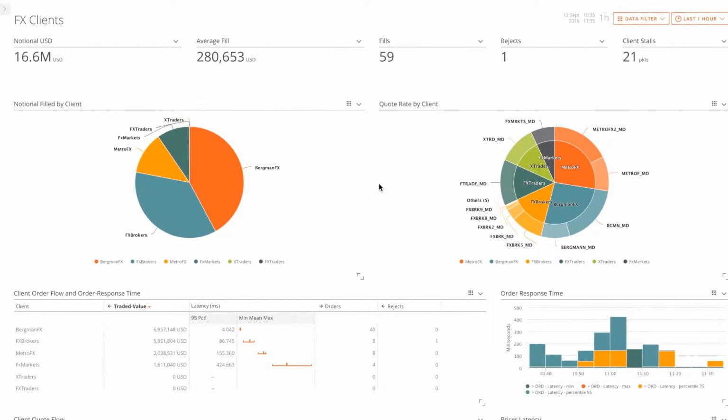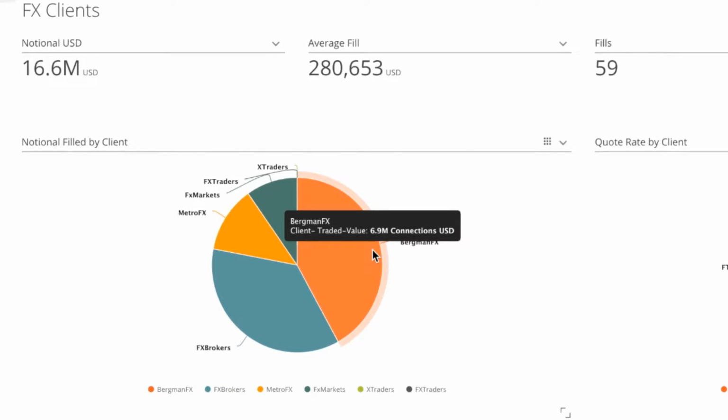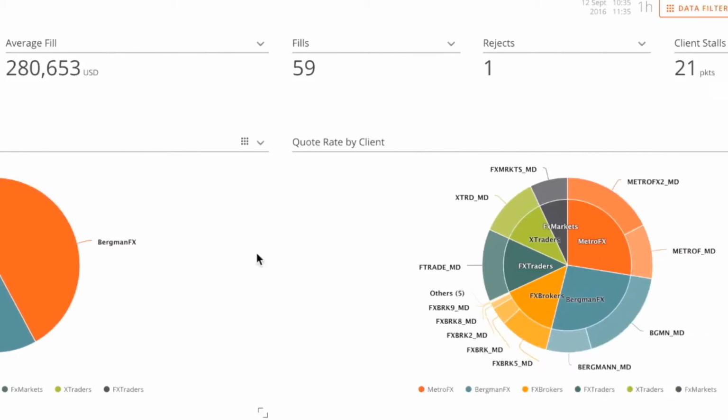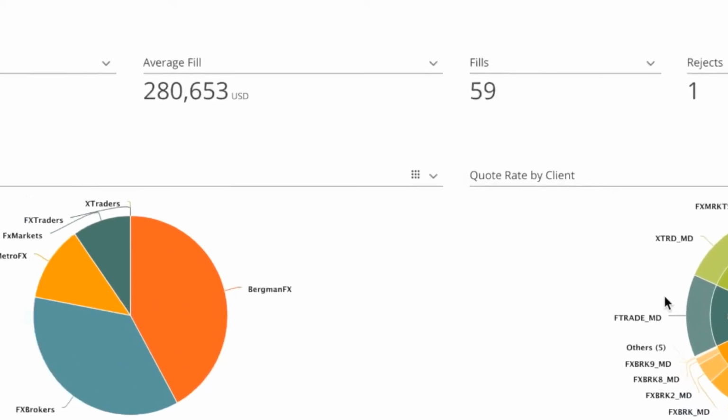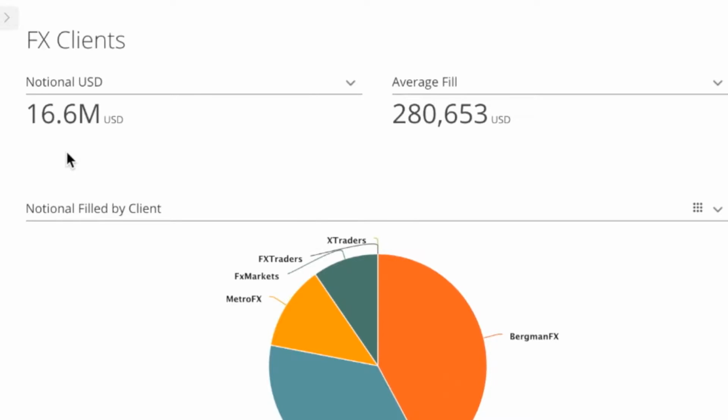In the client dashboard, we're seeing a breakdown of activity for all our clients. So on the left-hand side here, we're seeing a breakdown of the notional value that's been traded. And on the right-hand side, we're also seeing a breakdown of quotation activity that's going out to our clients. Across the top here, we have some high-level numbers. So we're tracking here the notional value traded in US dollars. Now, in practice, our clients are trading many different currency pairs, but Corvil's actually performing a calculation to convert all those trades back into a base currency of US dollars, which is the number we see here.